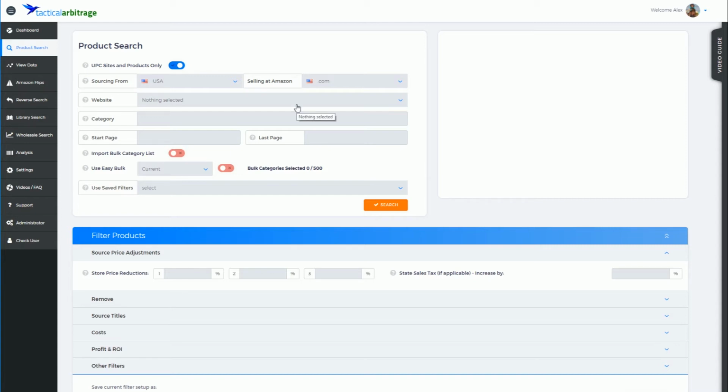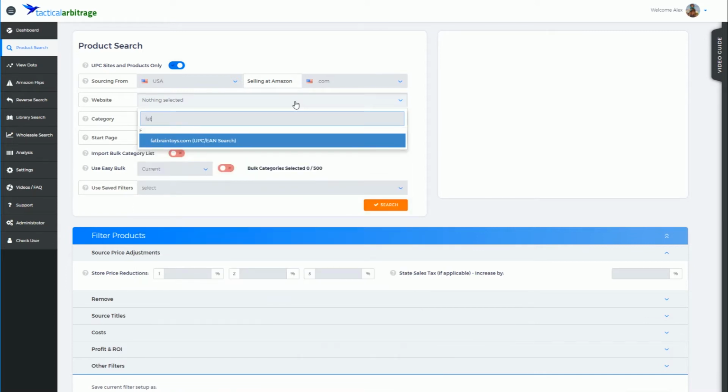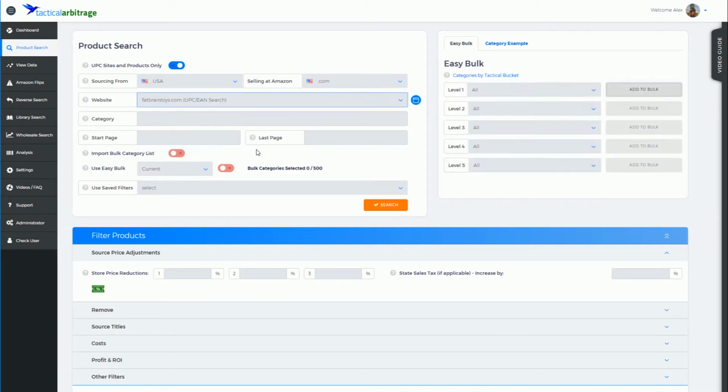So let's say, for example, we wanted to use Fat Brain Toys as an example. I can start just typing up the top here, Fat Brain. It's going to get me to what I need a lot faster.